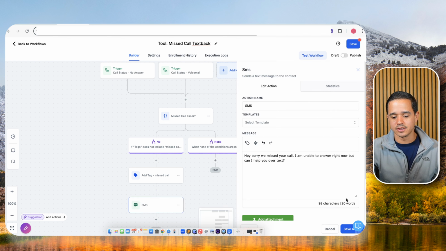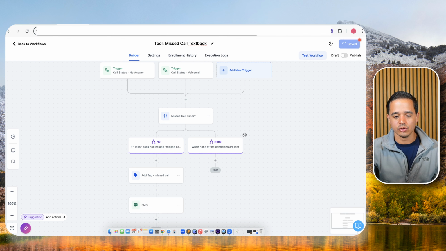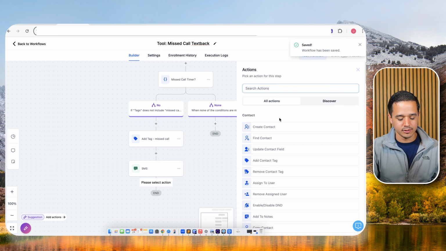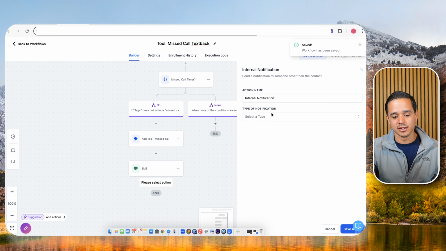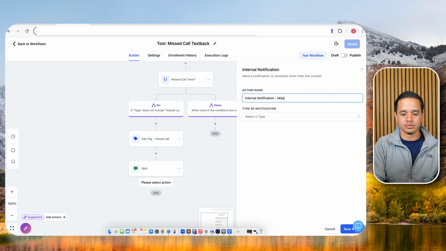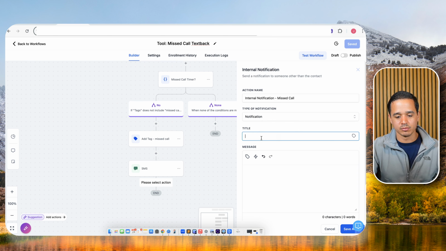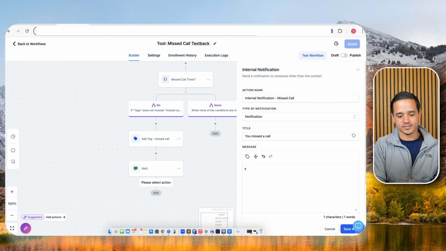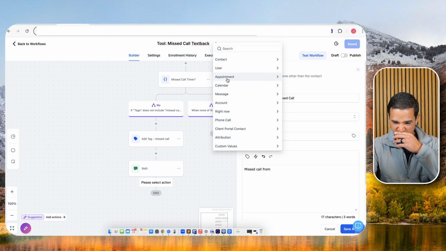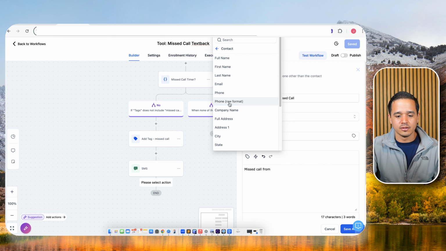So we are going to text the lead, and then we're also going to notify our team or our client's team that they just missed a call. And so we're going to use an app notification for this. So we're going to send them a notification. You missed a call. And then we'll say missed call from, and then we'll say contact phone number.